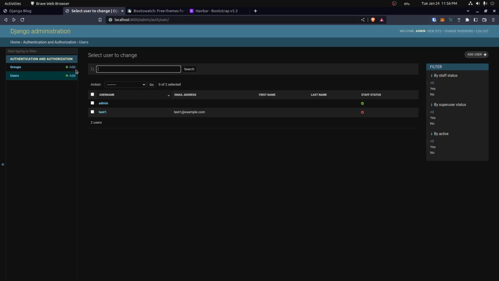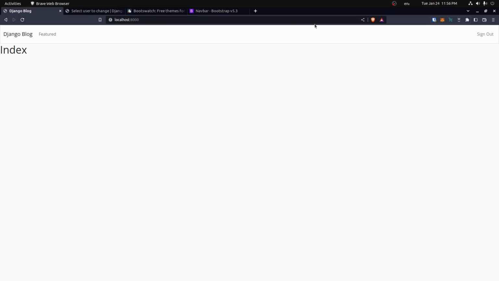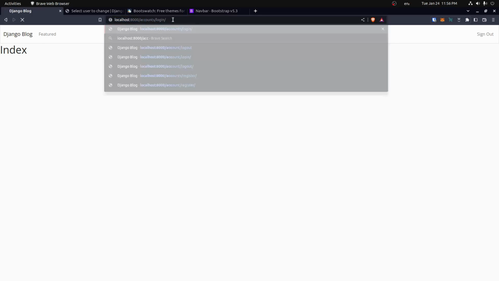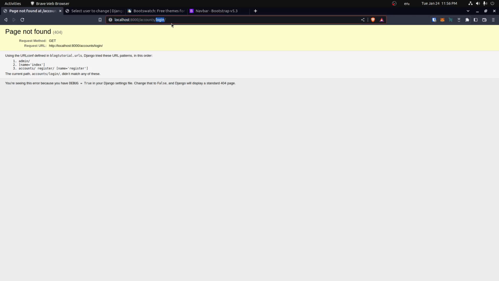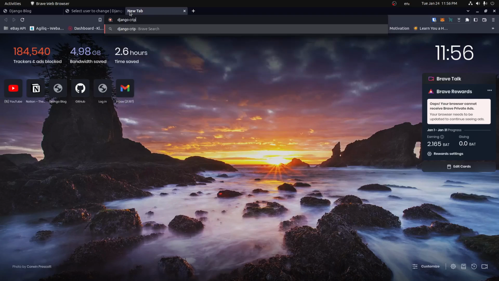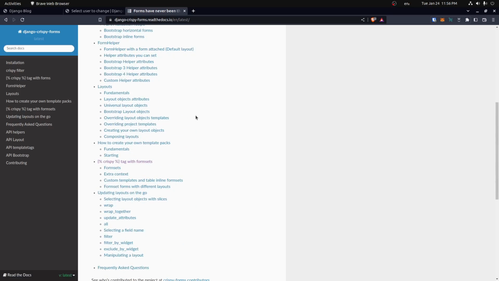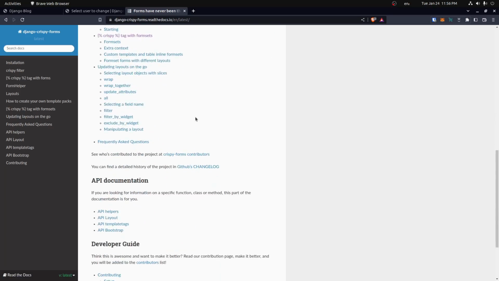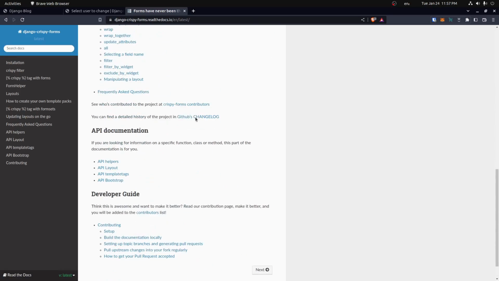Now the form doesn't look very good though, so we can go ahead and make that look better. Let's go back to that page real quick. Accounts/register. We can make that look better with something called Django Crispy Forms. So I'm going to close out some of these links we don't need anymore. But if we go to Django Crispy Forms, you can see here what we can use to make this look a little better. Here is the user guide. I'll put the link in the description below.